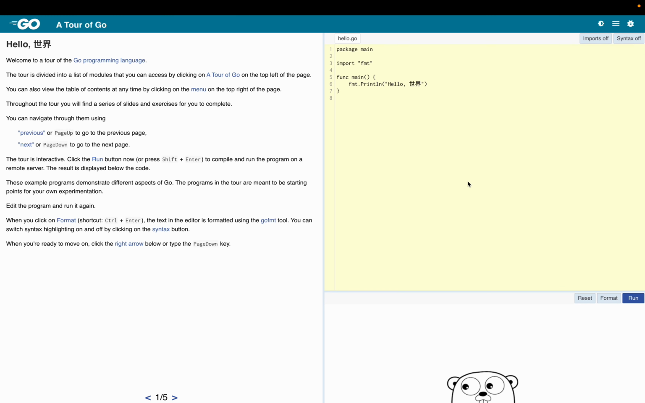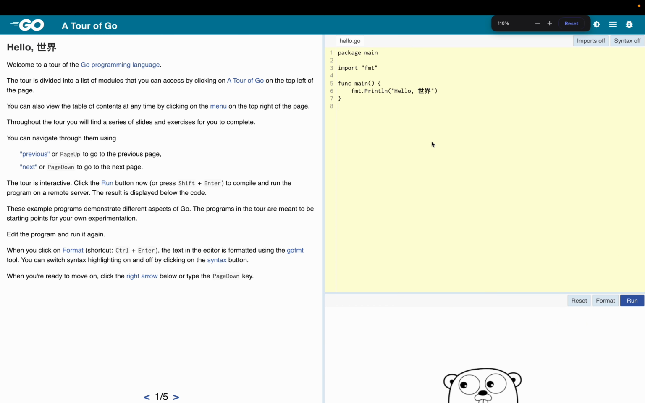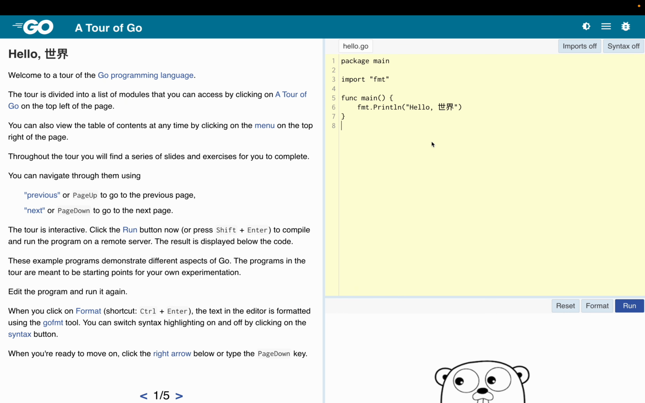So for the Hello World example, we're just going to use the Tour of Go and their online Go REPL, which will just allow us to write a program very quickly and see how it all works. So you can see here on the right hand side, they have an online IDE where you can start typing that.